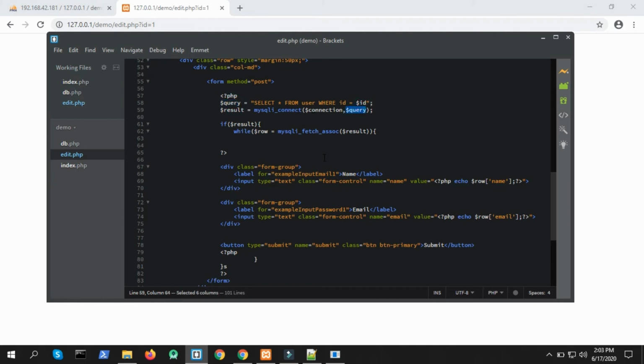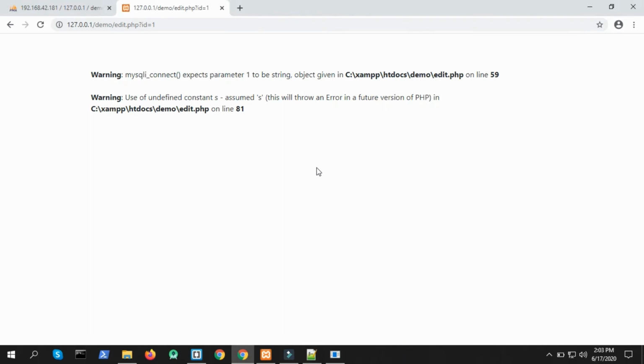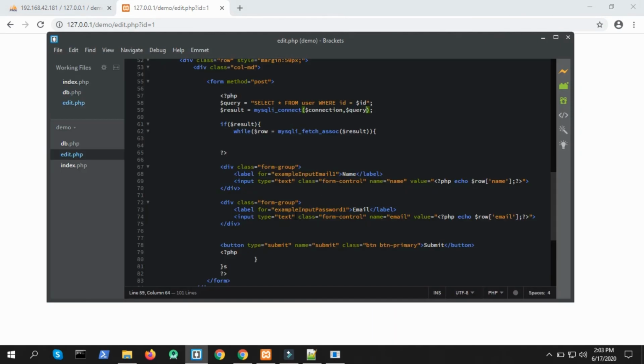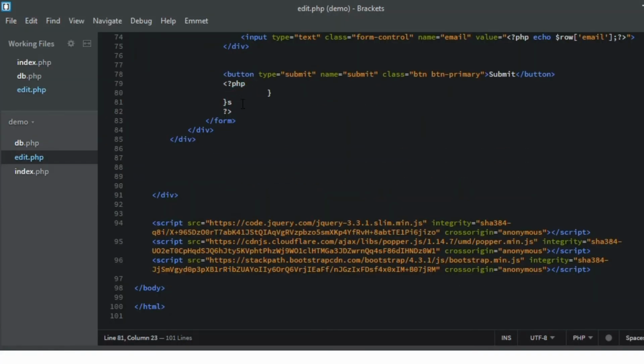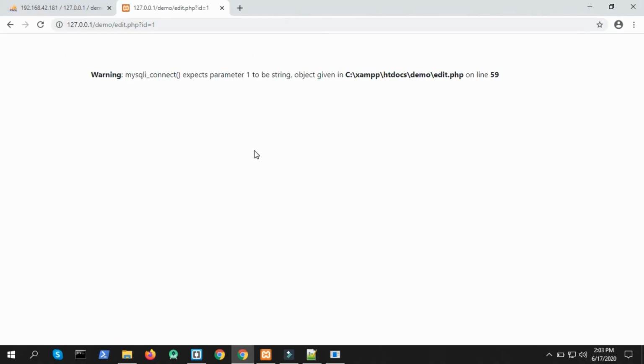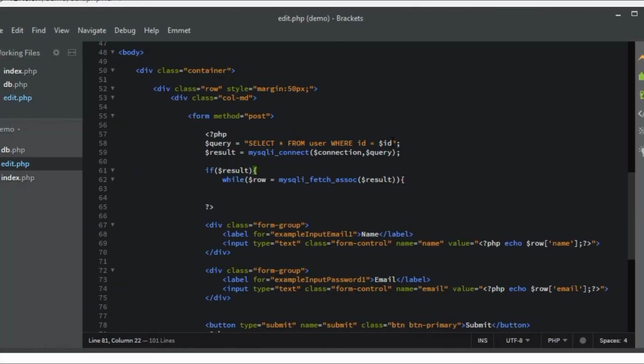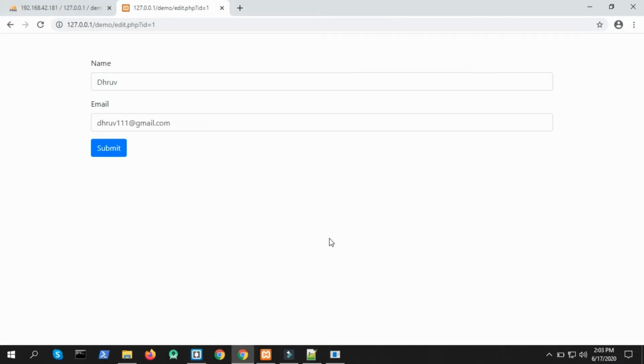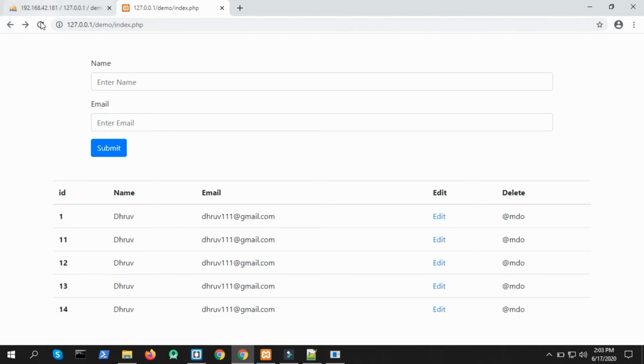Copy this and paste it. Refresh. Still "use of undefined constant assume" on line 81. Okay, we don't need it. We still have this error. Why? I don't know. mysql_query_select... Okay, not connect. I have used the wrong function. It should be mysql_query. Yeah.